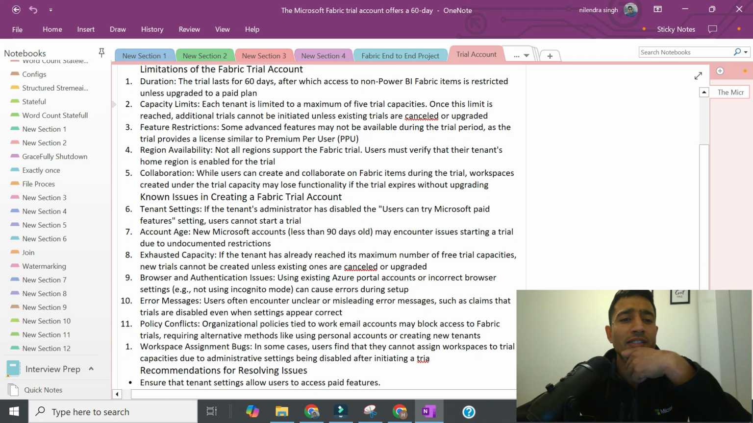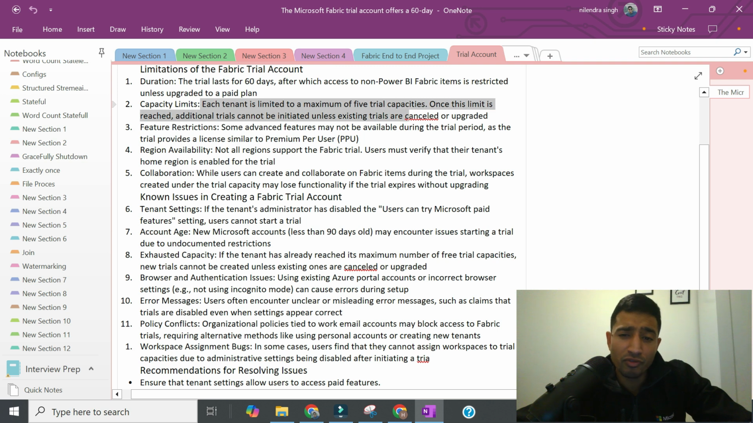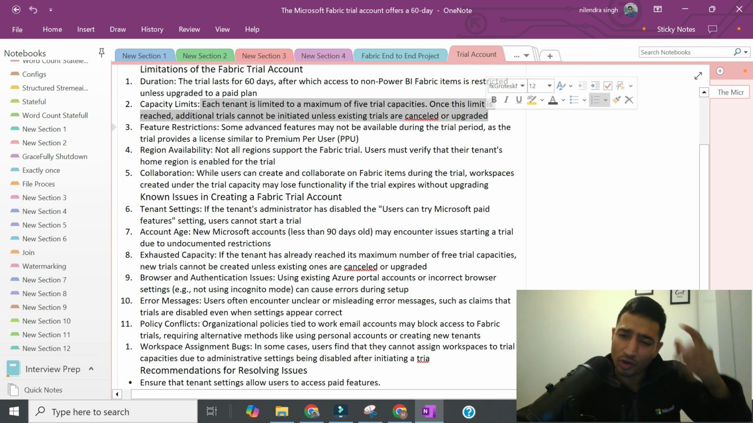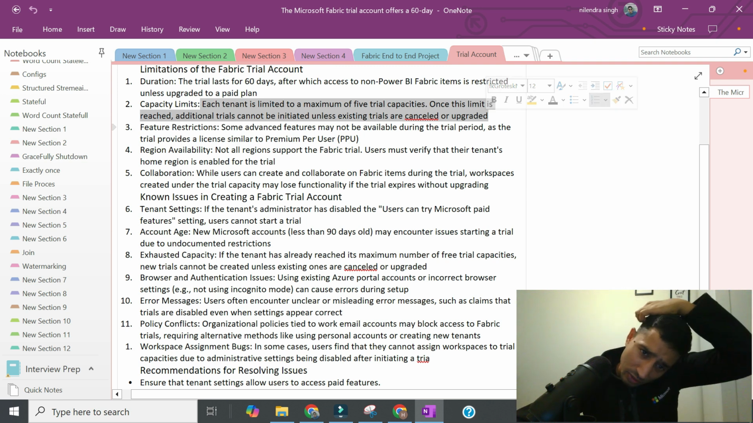Okay. Now capacity limits. Each tenant is limited to a maximum of 5 trial capacities. Once this limit is reached, additional trial accounts cannot be initiated unless existing trials are cancelled or upgraded. And that's why I have not created the trial account, right? So this is the reason.